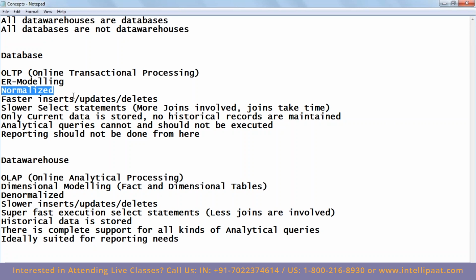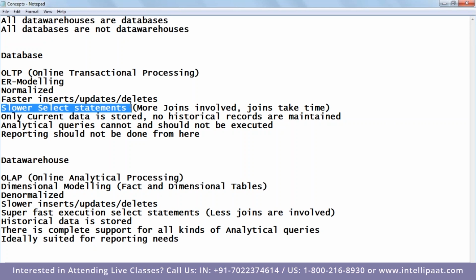And because you have divided that one big table into multiple smaller chunks, all of a sudden your select statements become slower. You have to understand that the more tables, the more normalized it is, and the more joins are involved. If there are more joins involved, obviously the query will take much more time to execute. So essentially your selects are slower, but your inserts, updates, and deletes are faster. I'll show you an example of how this is the case, but just keep this in mind.